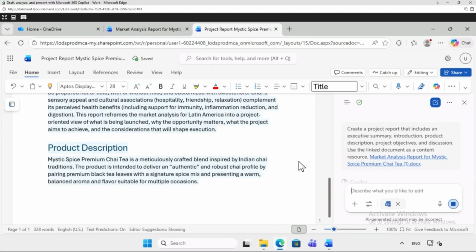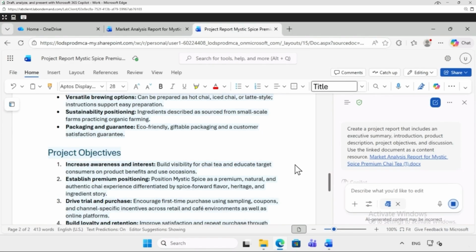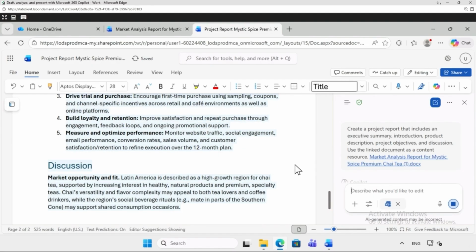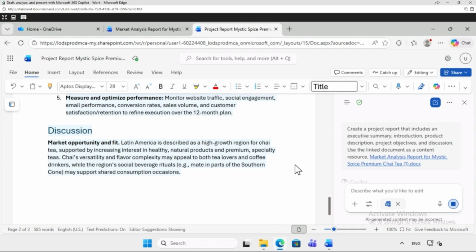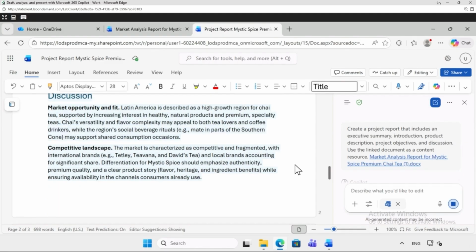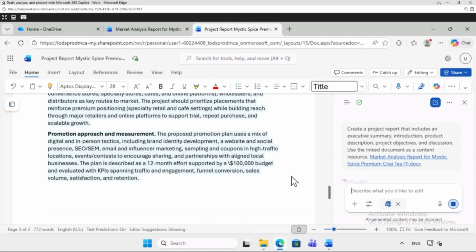And now all of this is from that market analysis report from the Mystic Tea, the 7-page report. And so there's a product description. And then as we scroll a little bit lower, you'll see some of the project objectives. So we have that here, and it's going to add in a discussion. And so there's a bit of a discussion there, a little bit of a plan. And so we're taking a look through this, and it's using that source again that we listed. And so it's going to take it just a moment, and it's going to give us a lot of information.